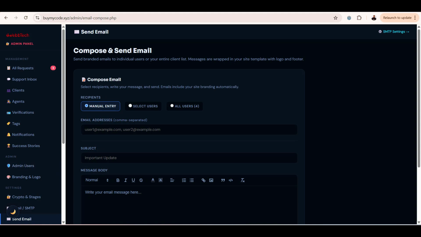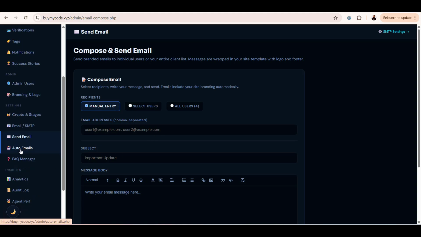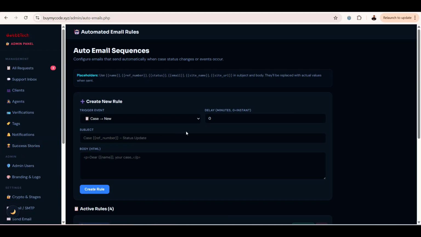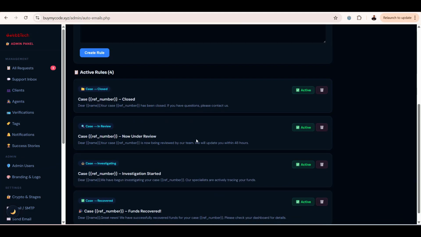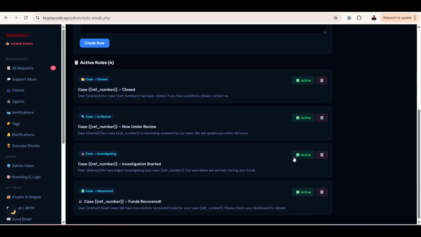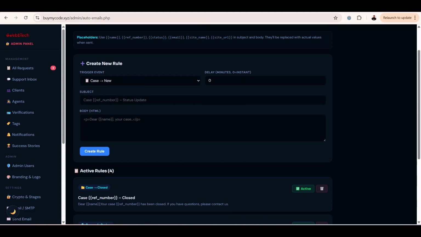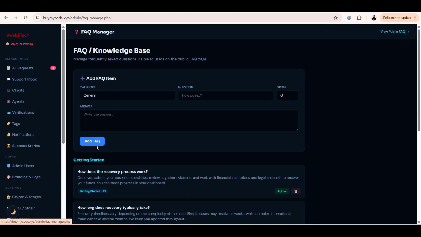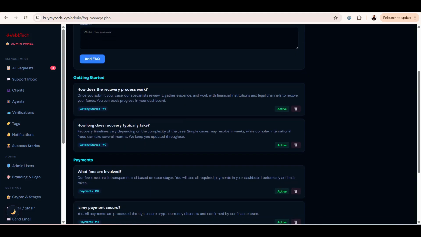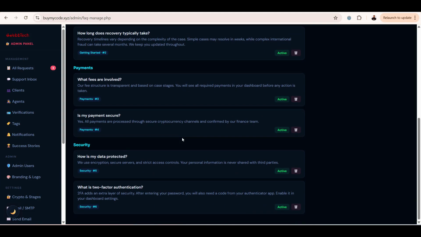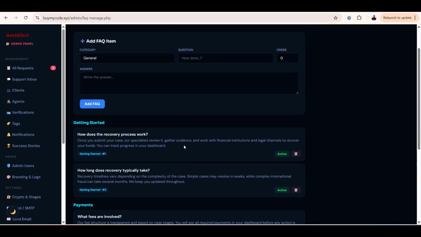Over here, we have the compose and send email page. If you want to send email campaigns from within the website, you have this option to do that. As well as the auto emails. If you want to set up automatic emails, as you can see, I have 4 set up already. You can enable, delete, or disable any of them, or even create more. Also, there is the FAQ that appears on the homepage of the website. You can set up any FAQ that you want, and delete or edit any one as much as you want.